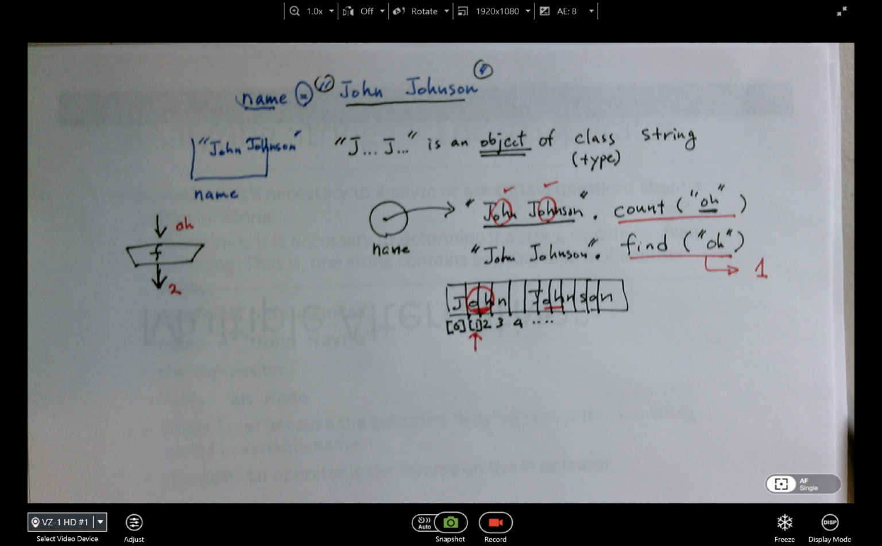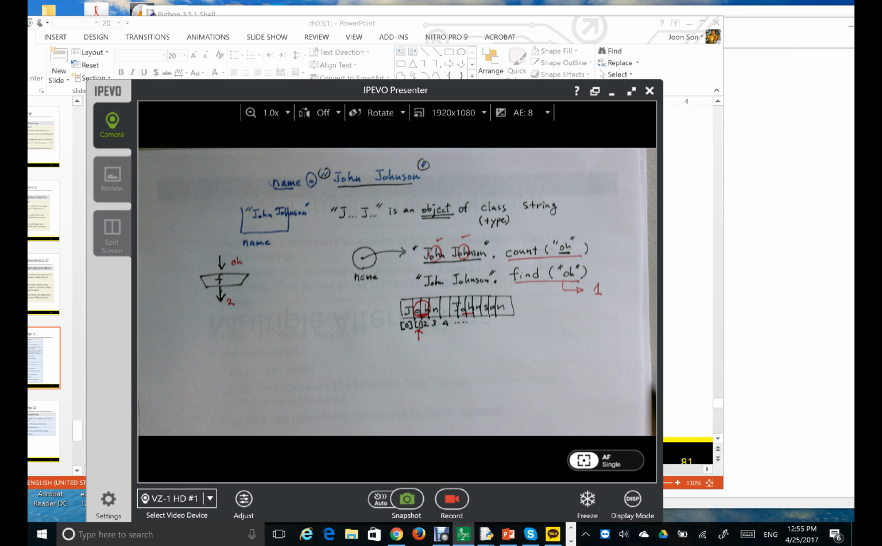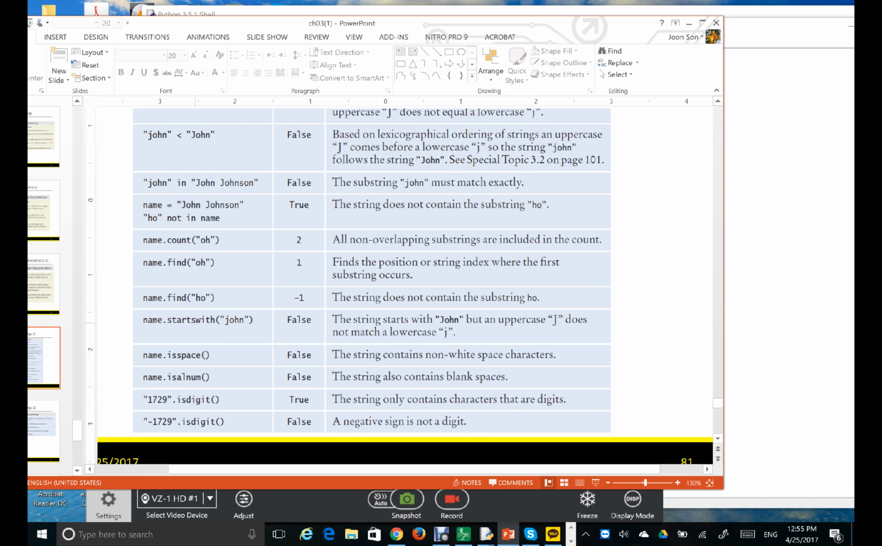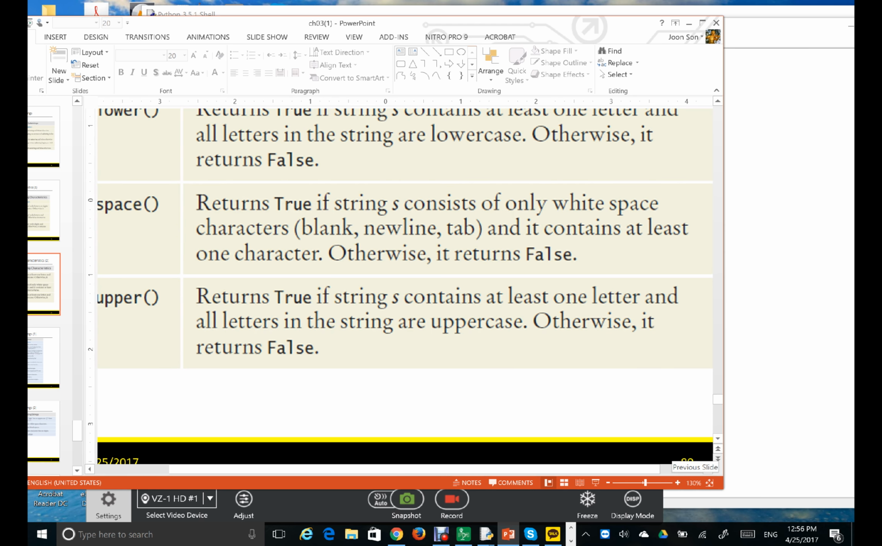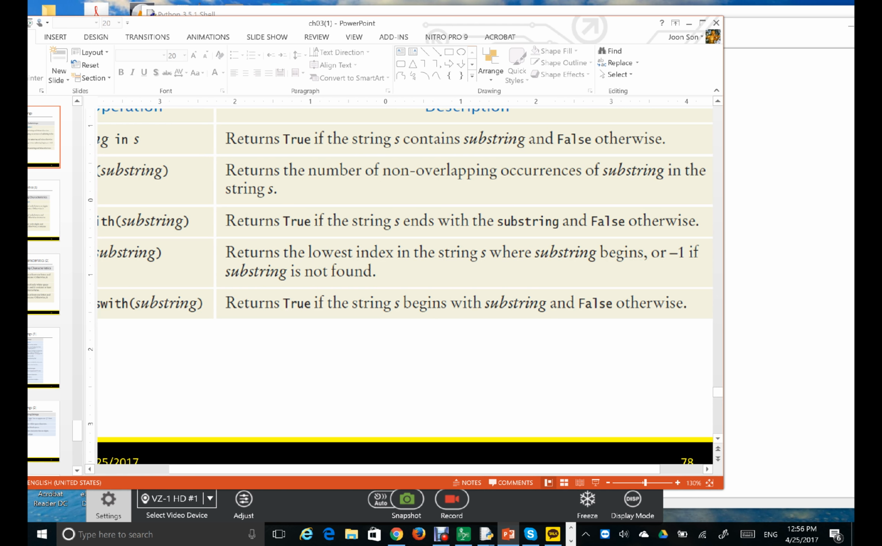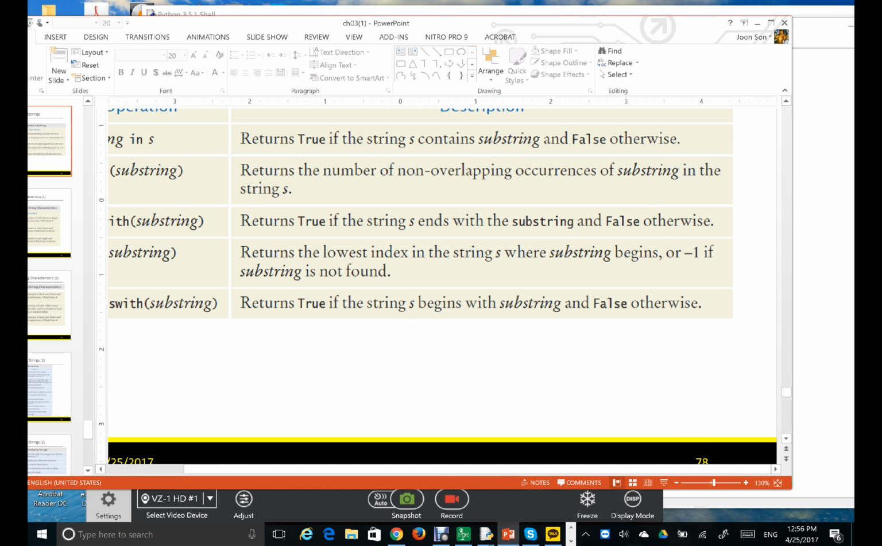And the next case is what? I cannot go through all of the examples, but I'll show you maybe one or more. So let's say start with John. If you look at the previous table, start with, I want you to know how you should read this table. Okay?